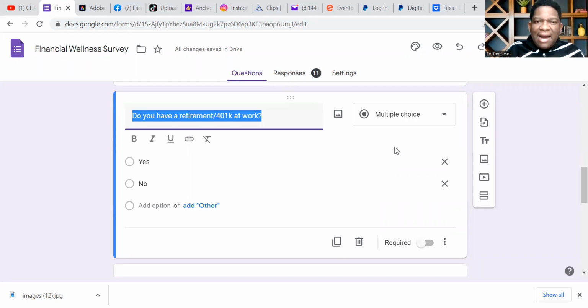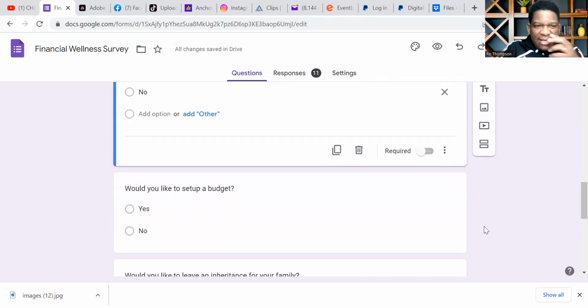So if they have a retirement or 401k, if they ever leave that job, I want to get them to roll that money over from a previous job. So that's one of the questions that I have in there.